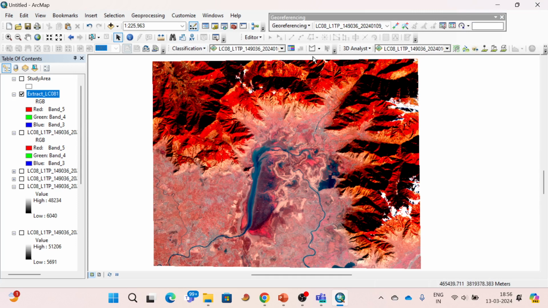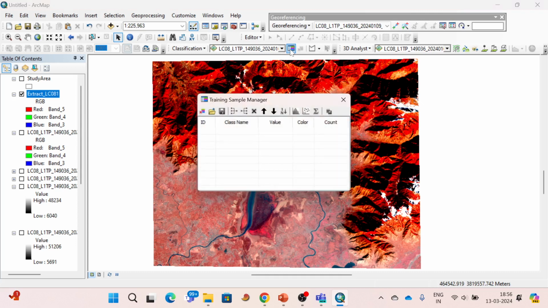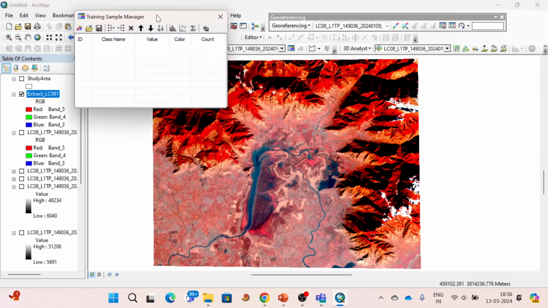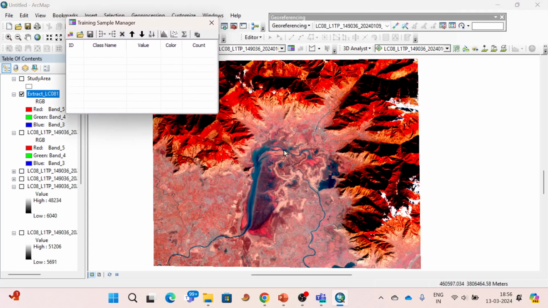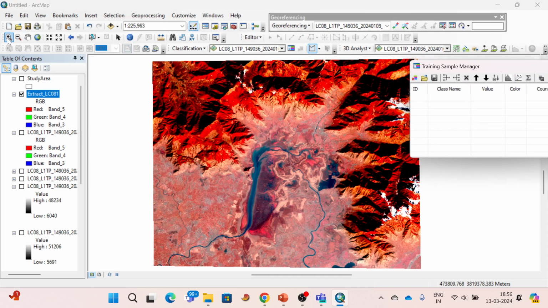So in this one you have to open the training sample manager. So this is the training sample manager. Okay, so you can see this is the manager. Whatever you add will appear in this one. Now you have to draw a polygon. You can see this option, draw polygon. Now you have to click on this and then zoom in.